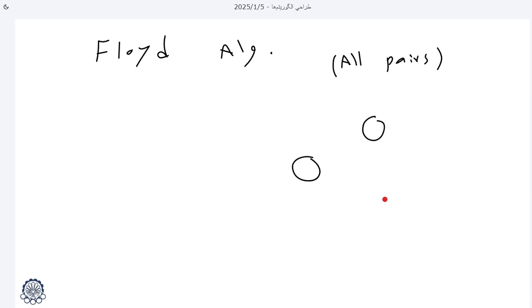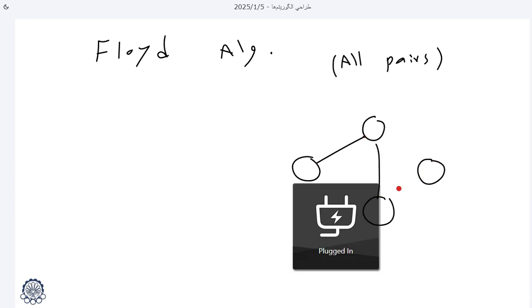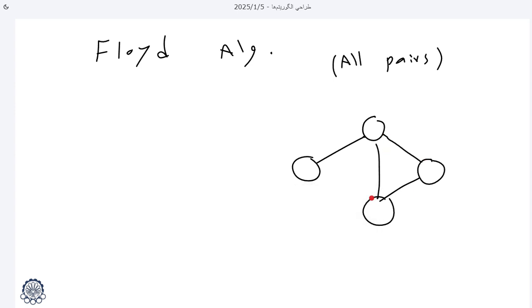Okay, let me explain the algorithm by a small example again. Suppose we have this graph. Suppose the graph is the previous one.